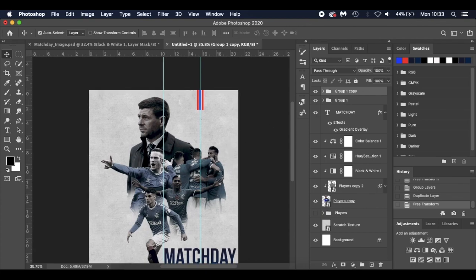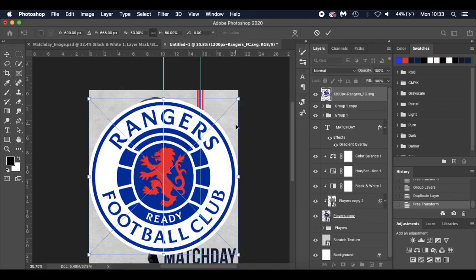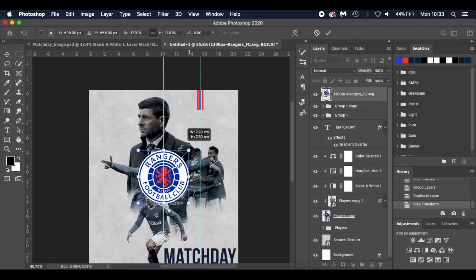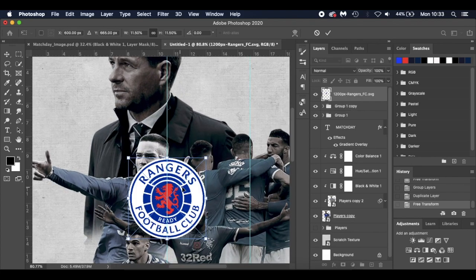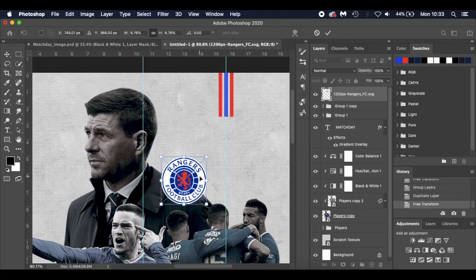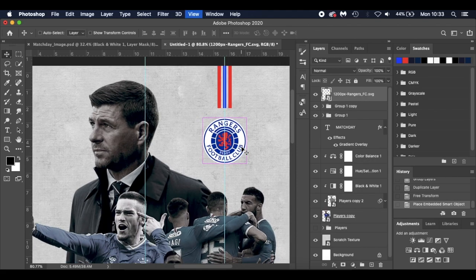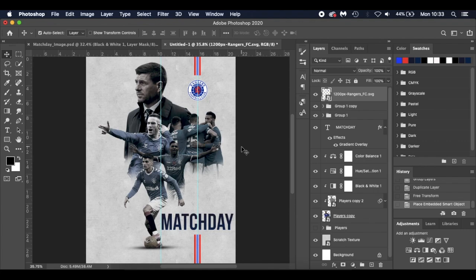And then I'll bring in the Rangers logo. So again, this document will be available to download with all the files on. I'm just going to place that. And the line's already there. Something like that. Hit enter. Command 0 brings it back out. You can press Command H to get rid of your lines.